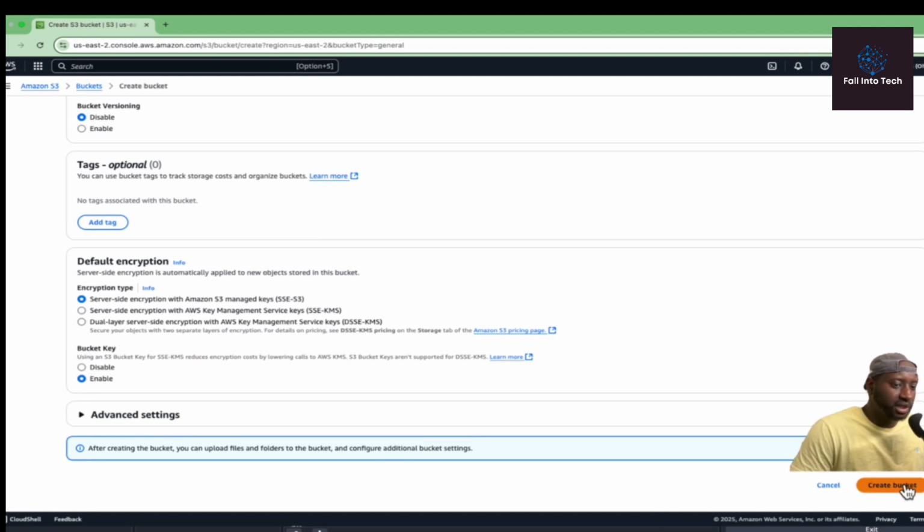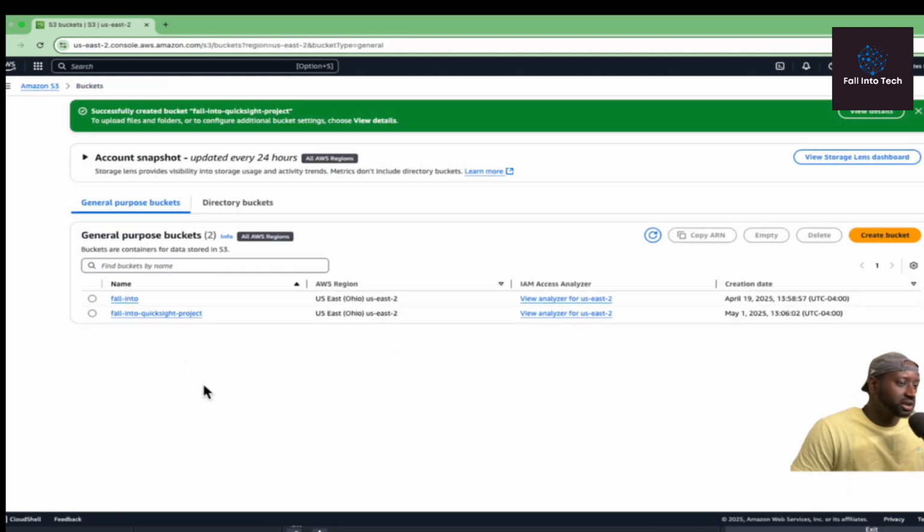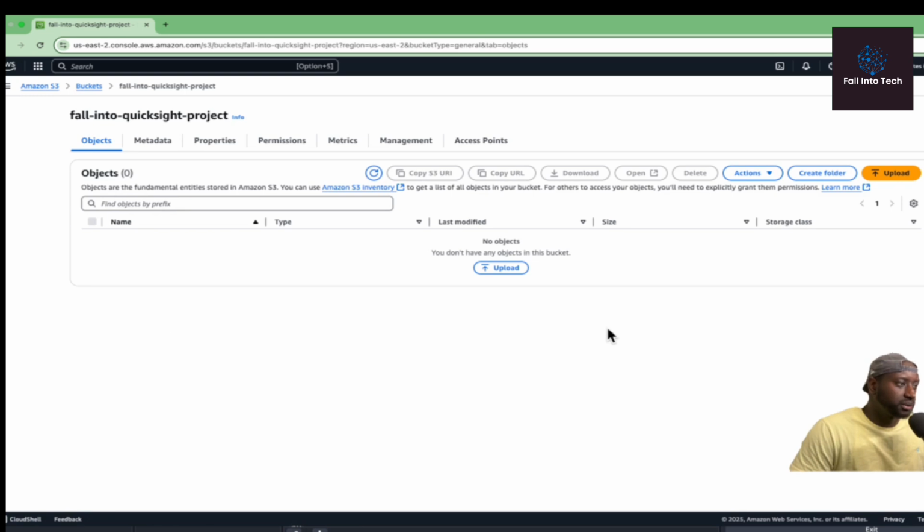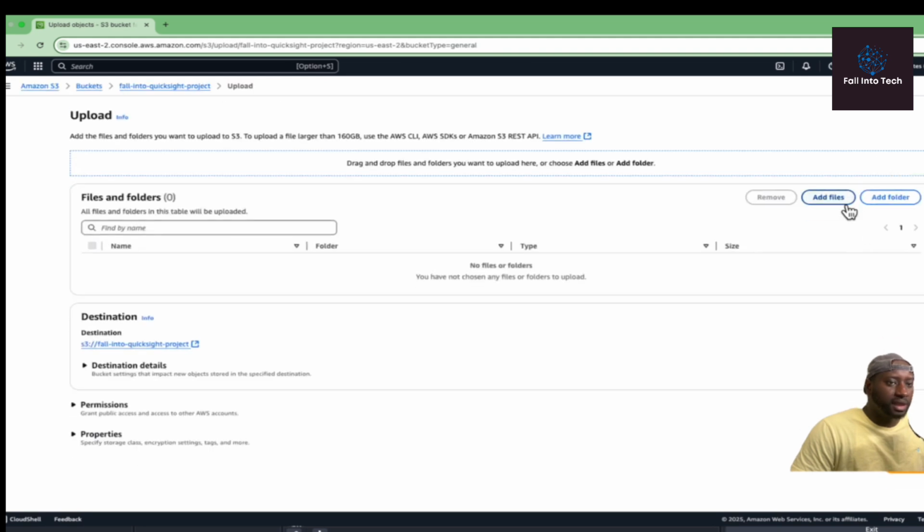And from there, let's go ahead and create the bucket. As you can see, our bucket is already created. Now the next step, we want to click onto the bucket, and from here we want to go ahead and upload our files. So now you want to click on upload and add files.